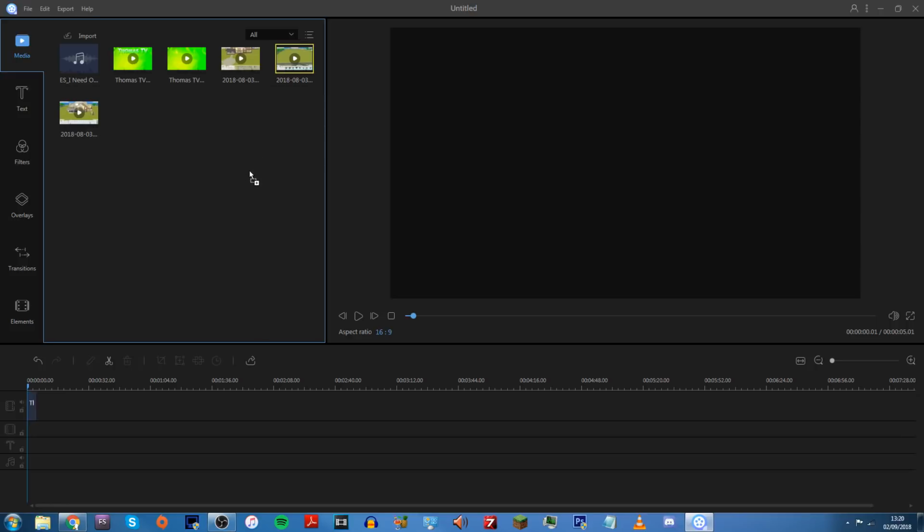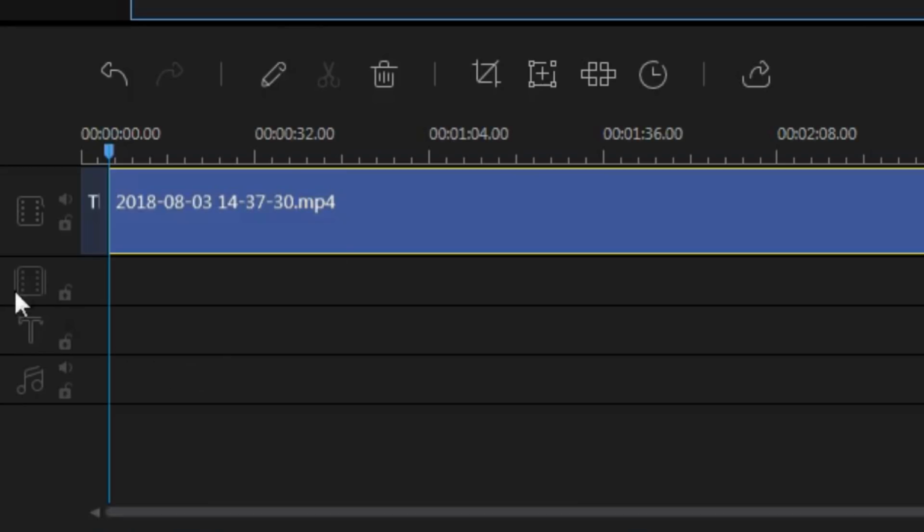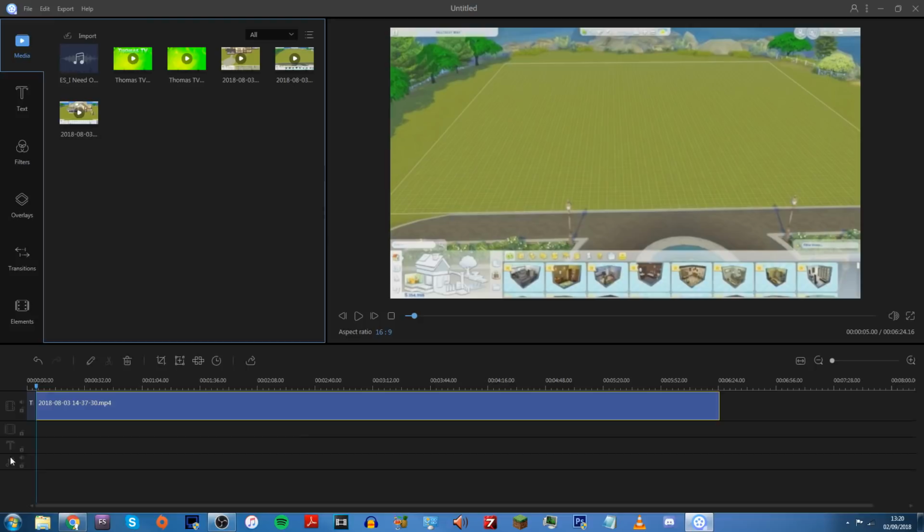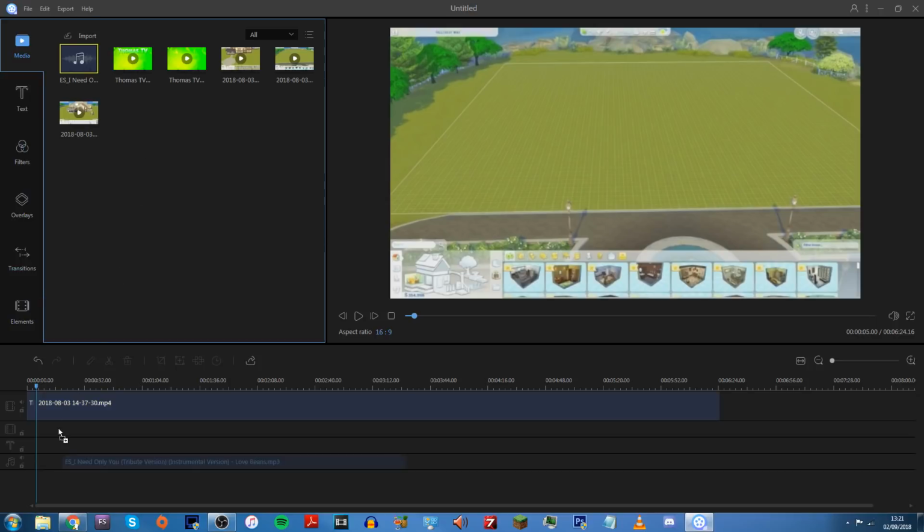So this is the first one right here, so I'm just going to do the exact same thing and drag it down into the timeline. You can also see there's a few other tracks here for text and also audio. We're going to go through all these different options in a second, but I also have a music file that I'm going to use here, so I'm just going to drop this down.